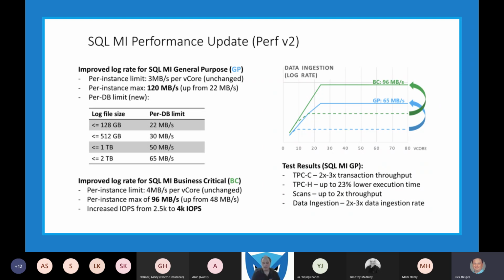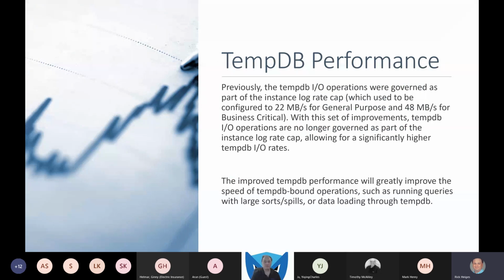I talked to a customer I had a year ago, and I said, hey, are things running faster? And they go, yeah, but we don't know why, because they did not hear about this announcement that they made this change. So this is a great thing for customers, especially after they go live, because things will be slowly improved. Also TempDB, very similar to the log rate caps as well. They've improved the TempDB performance to make things like sorts and spills, and loading data into TempDB, all faster.